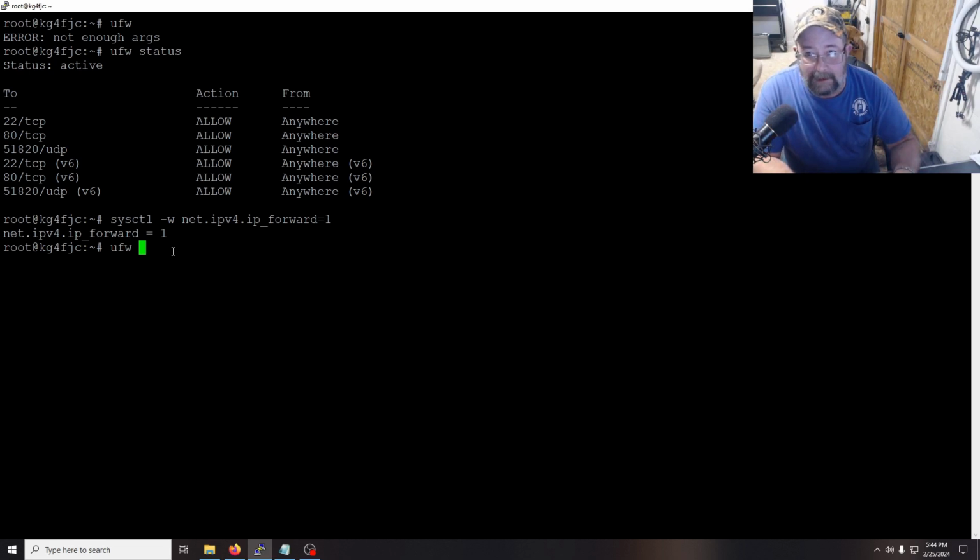You can see on mine where I've got 51820. That's for WireGuard, just like it's supposed to be. Go ahead and do port 22 slash TCP.